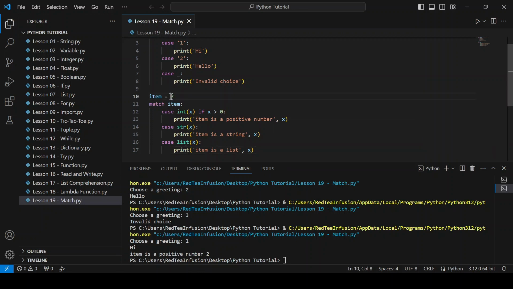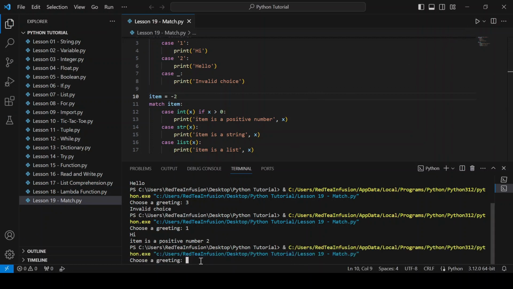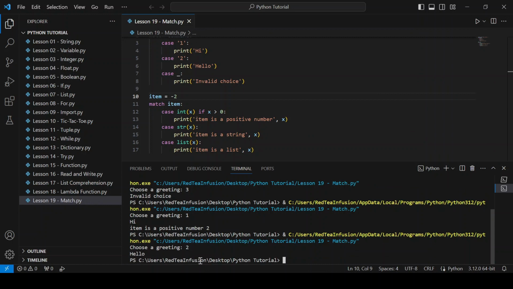Let's change it to -2 and run it. Choose a greeting again, 2. We didn't obtain anything because the item doesn't match any of the cases.